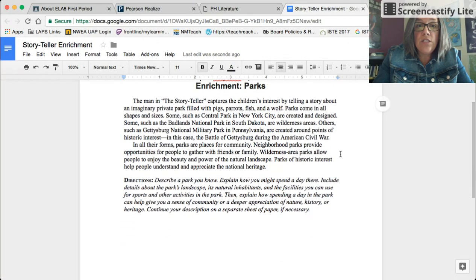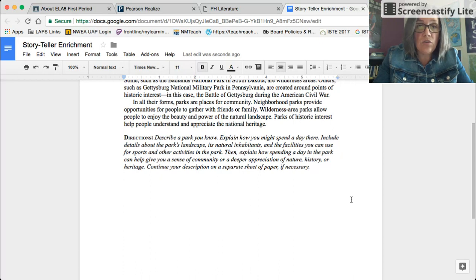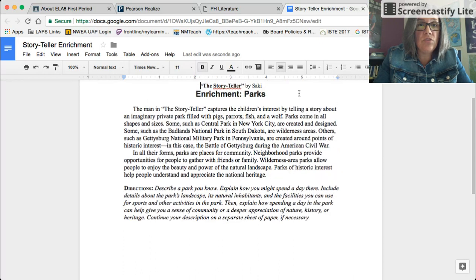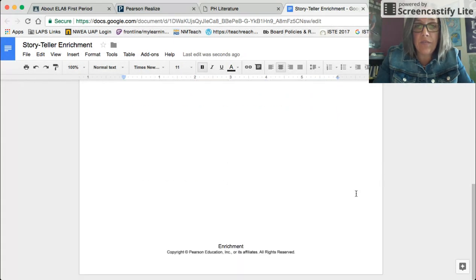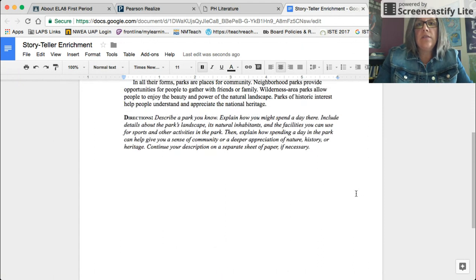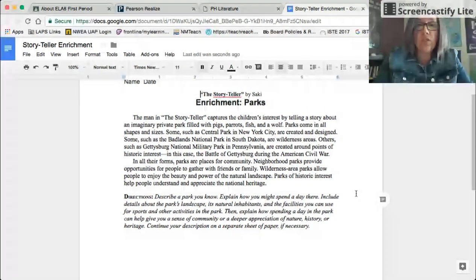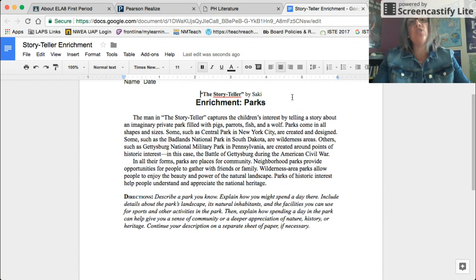If you wanted to change anything, you could change the directions. You could change anything you want. You could add something to it. It's very nice once you convert it to a Google Doc. You could change it to what you want. So now I've got this. It's in my Google Docs.